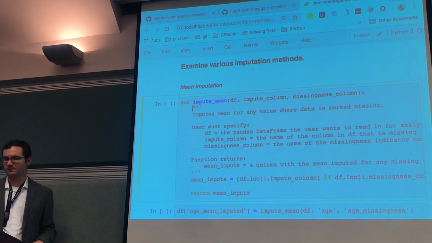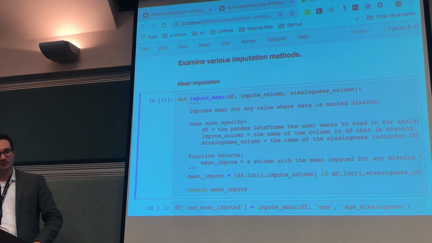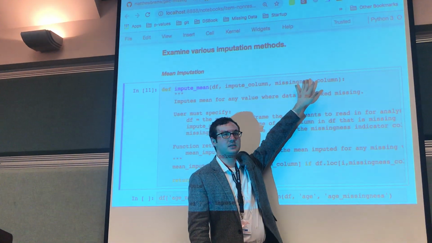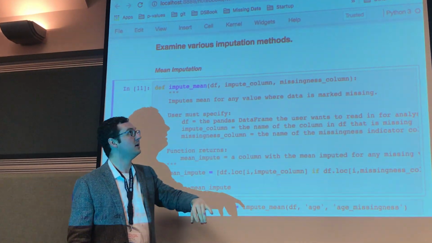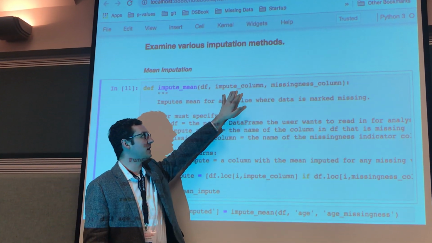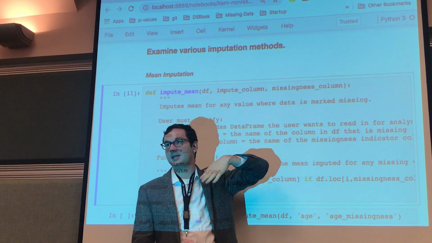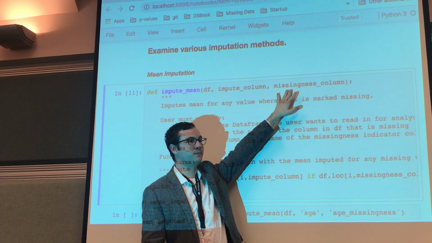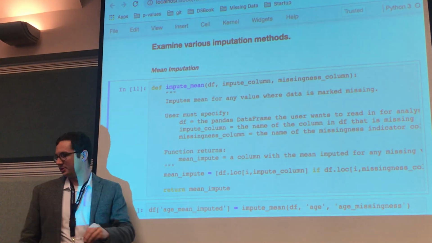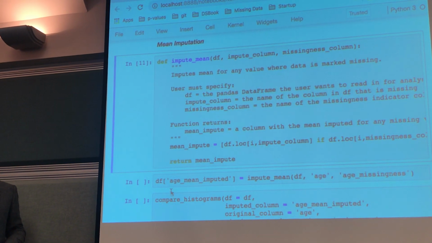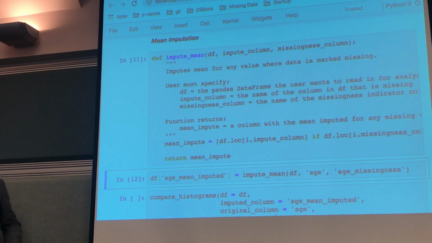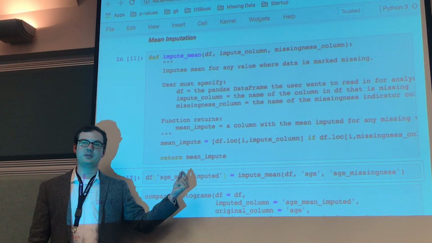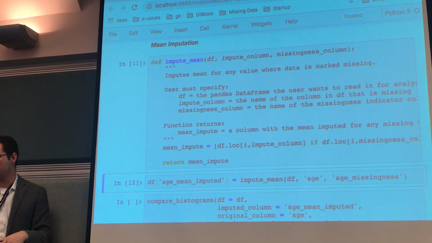So the first thing I have here is mean imputation. This function will take in a data frame, the column that you want to impute, and that missingness indicator column. It's going to go through and look at that column, and if the value is there, we're just going to keep it in. But if that missingness indicator takes on a value of 1, then I'm going to fill in the mean of that column. This cell is going to create that new column. So I've got a column called age mean imputed, where I've imputed the mean of age for any missing value.